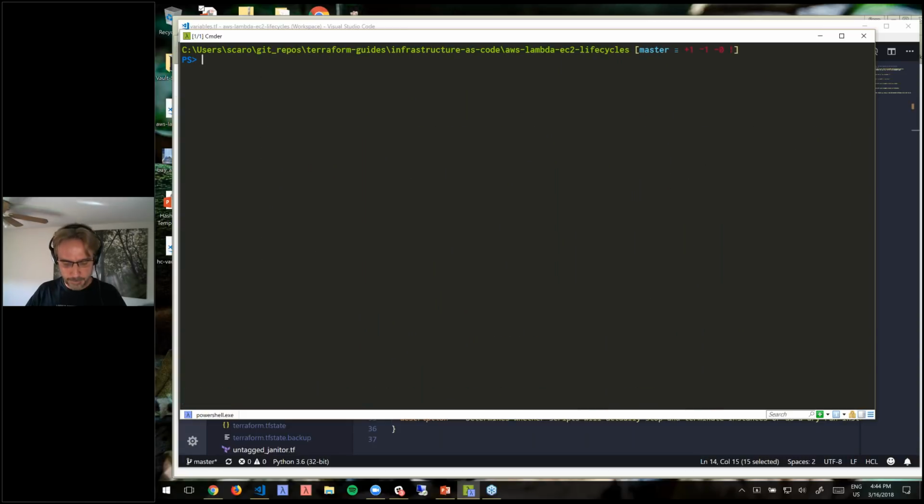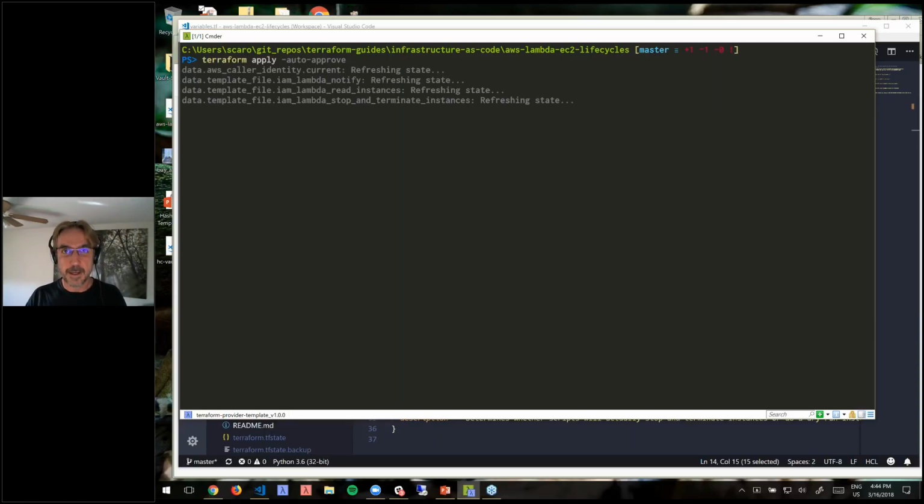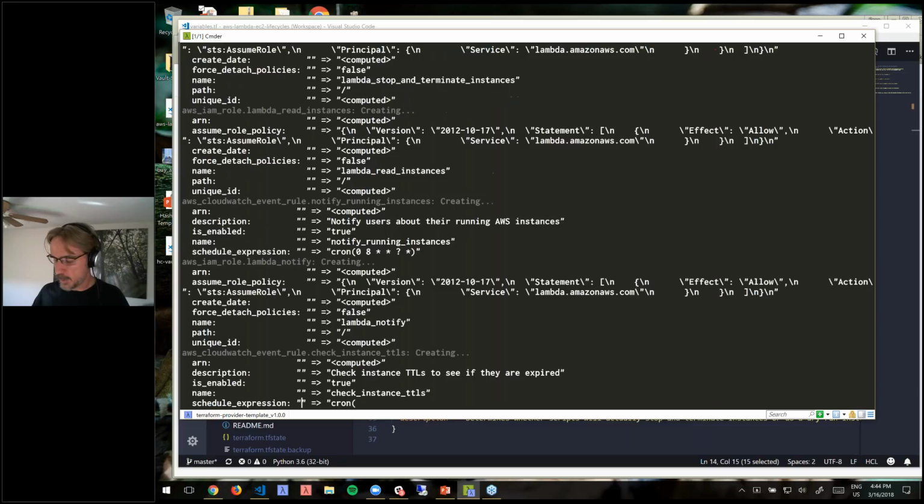It's like magic. So I'm going to run terraform apply, and we'll auto approve since it's just me. Now in production, you'd probably want to have someone else approve this change. And that way you get a second pair of eyes on it, and you're making sure that you're testing what you push out to production.